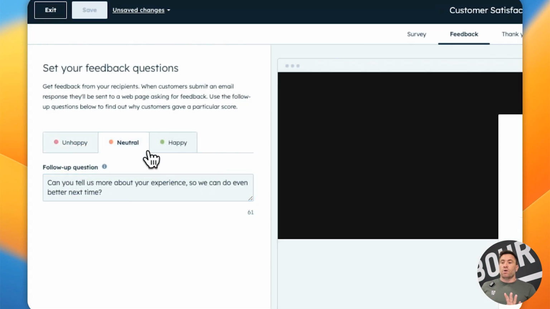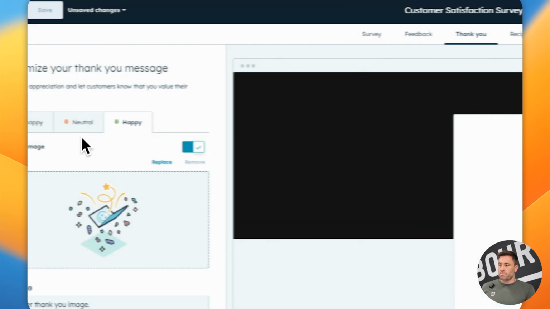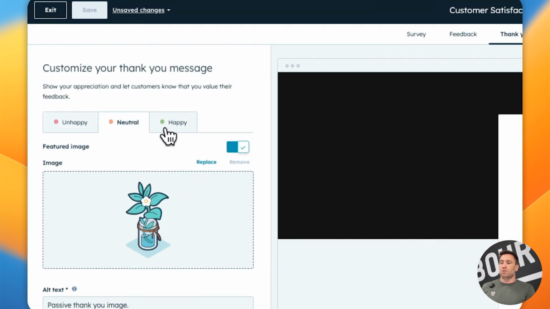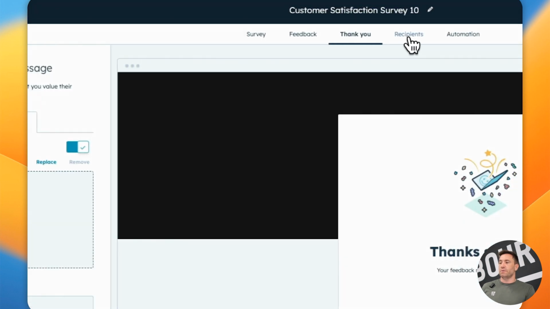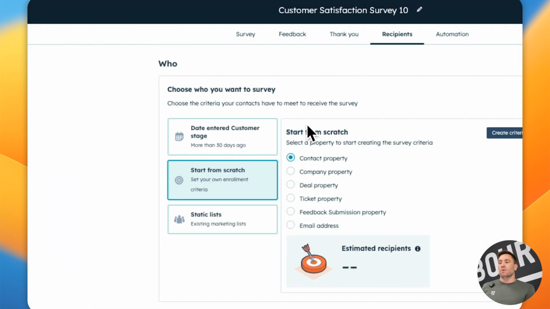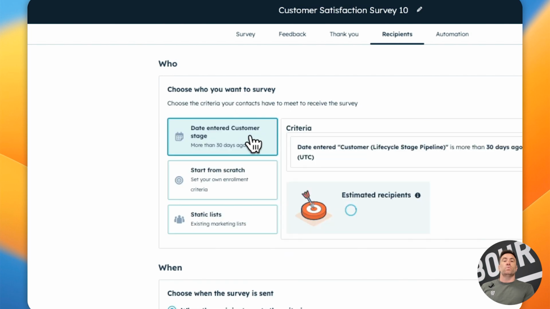Again, much like the other one, I won't step through it. Feedback is unhappy, neutral, and happy. Really simplistic. You can kind of see here. Thank you, obviously like the other one. Recipients. This is a little bit different because what we're doing is I selected the email. When should we send this email?